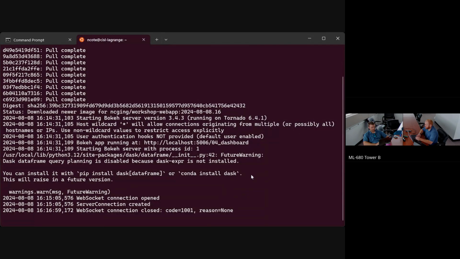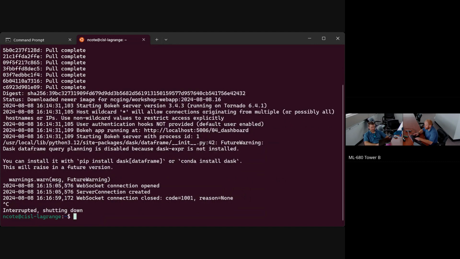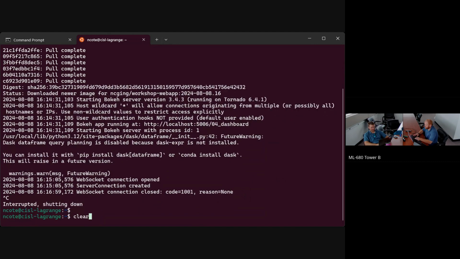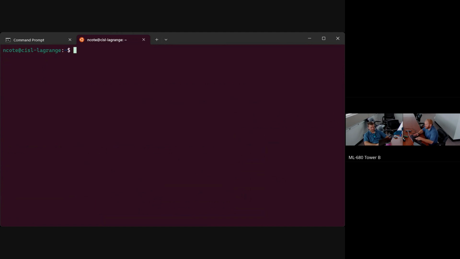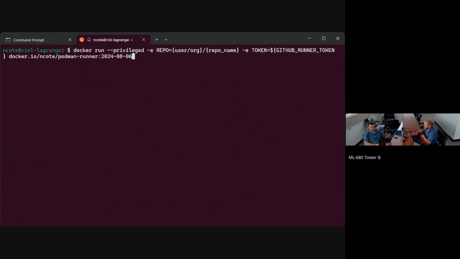So this is still running the container from before. So I'm just going to Control-C, interrupt that, shut down that container image, clear that out. And I'm going to paste in the Docker run command I just copied. So we need to change two things in this command so that it will work for you all.